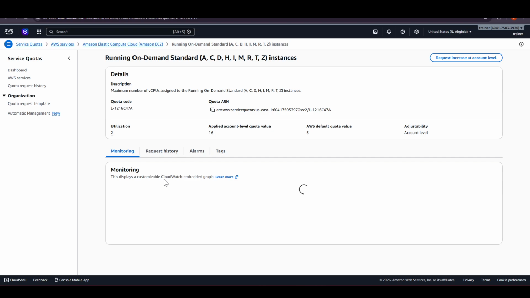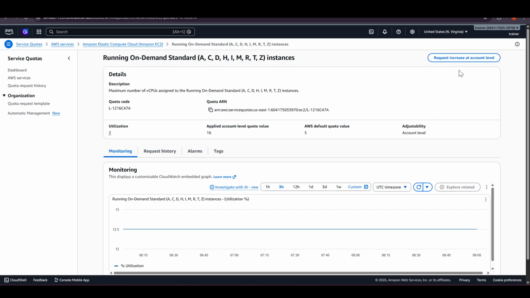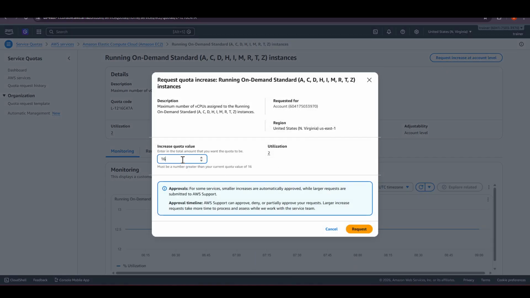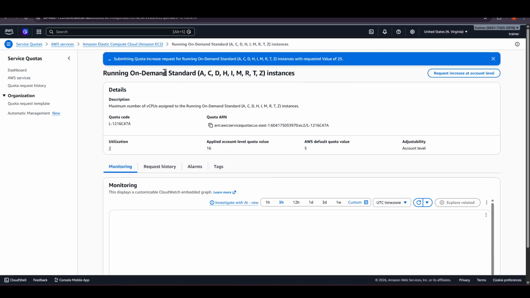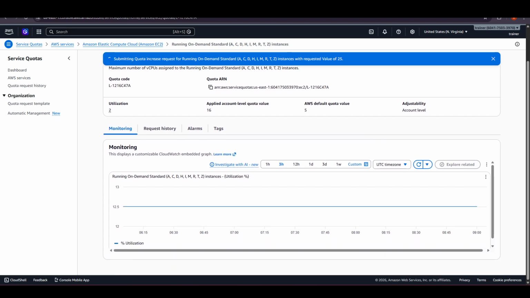This needs to be manually approved by one of the Amazon representatives. So here, request increase at the account level. Here you need to put in 24. Approvals for some services, small increases, are automatically approved, while larger requests are submitted through the AWS support team. So this is basically what it means. We will keep it 25 because we're already using one CPU in this instance. So let's put in a quota request for value 25.